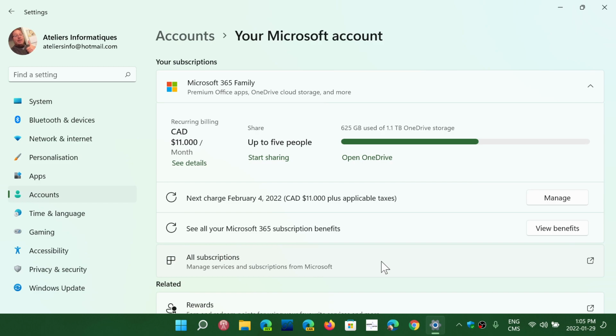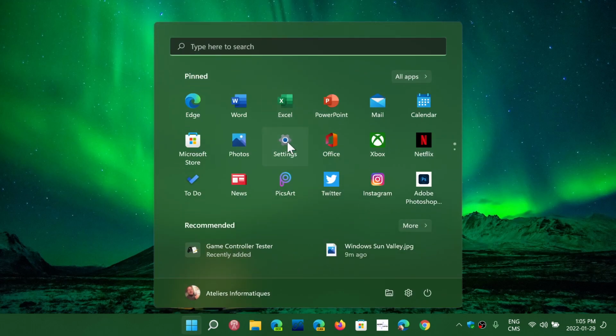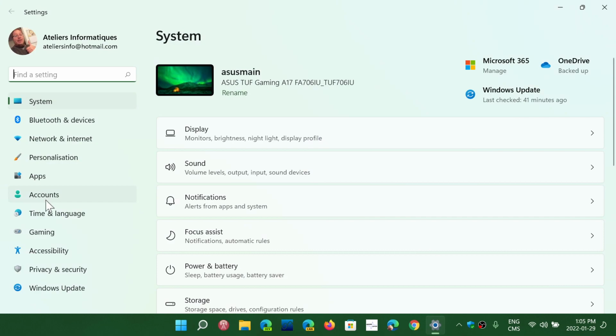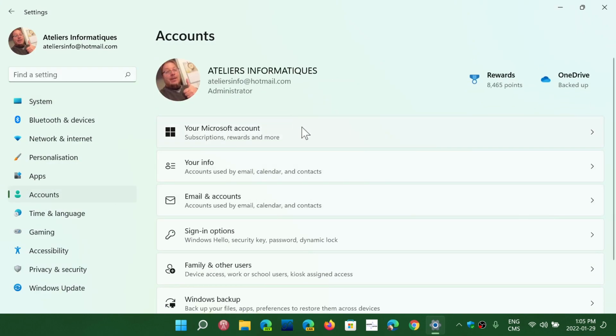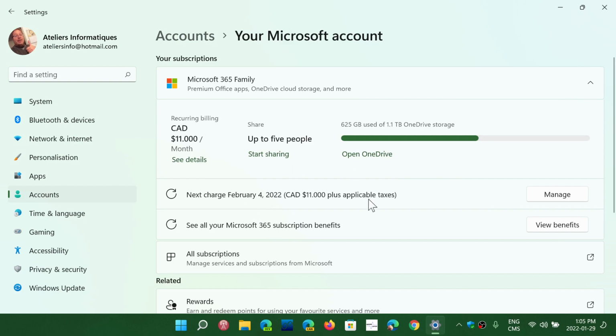So this new page is available if you have updated with the latest bug fixes on Windows 11 and you have a Microsoft account. Well, now you can actually go to the settings, go into account on the left side, and then go into your Microsoft account. And you have all the information about your subscription, the OneDrive space that you have, and so on.